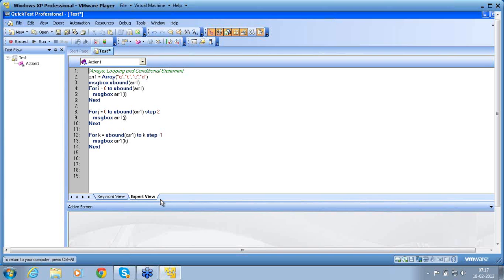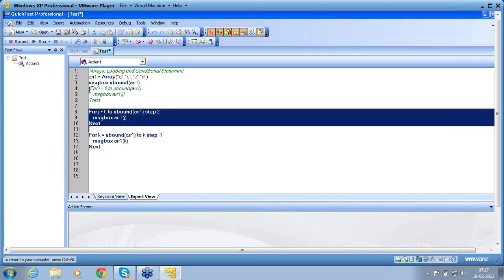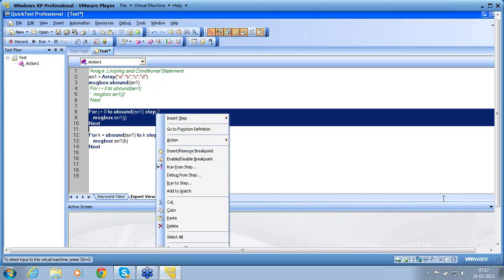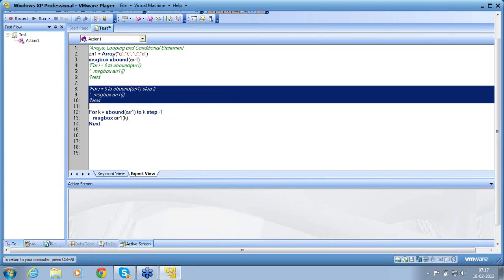It is not done. K equal to U bound of 2, step minus 1. I'll comment this up to this. I can do a bulk comment. I block it and then there is a comment. I can right click, I can comment now. That is a bulk comment, comment block.